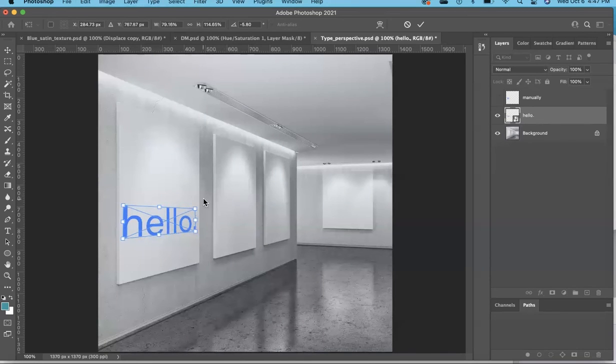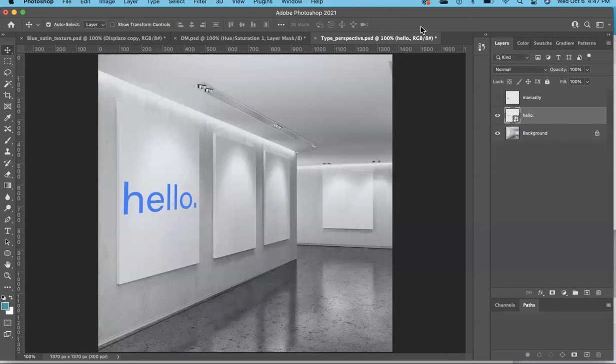Okay, and if you are okay with it, I'm going to move it a little more so it's somewhere here. Then I would just press enter or return or on the check mark at the top to release it. And that is basically how you do perspective on type.